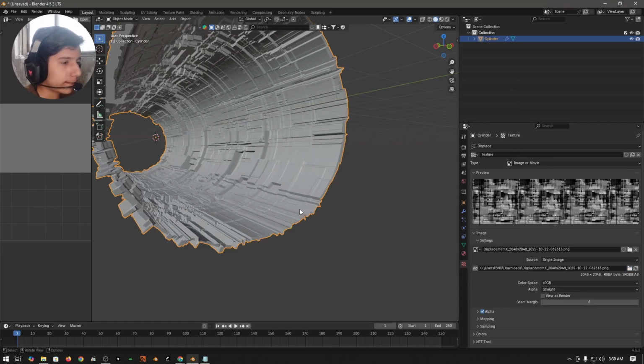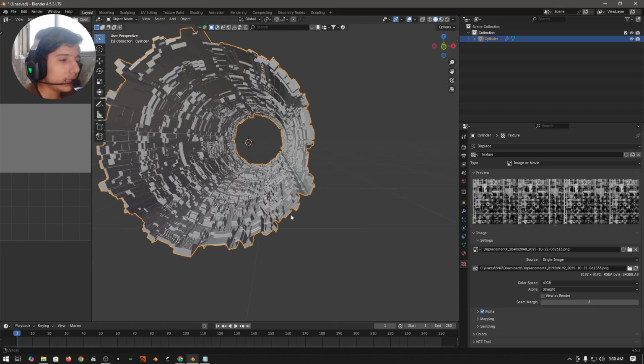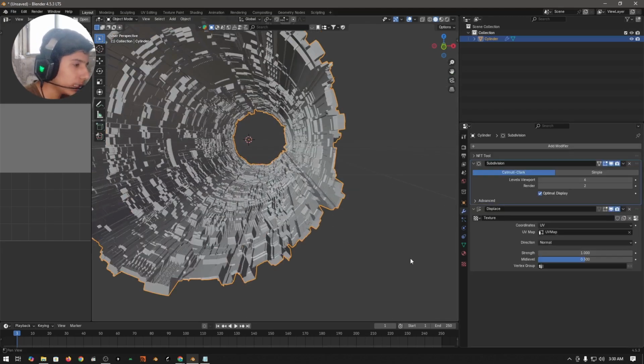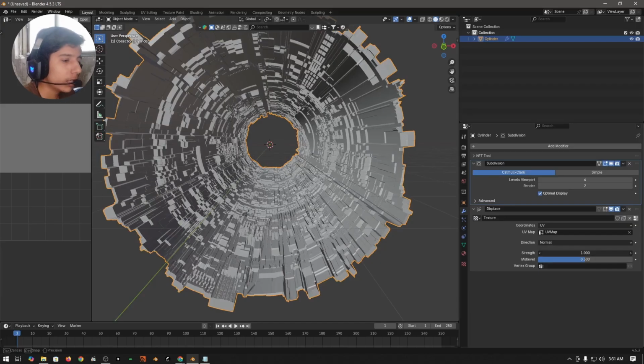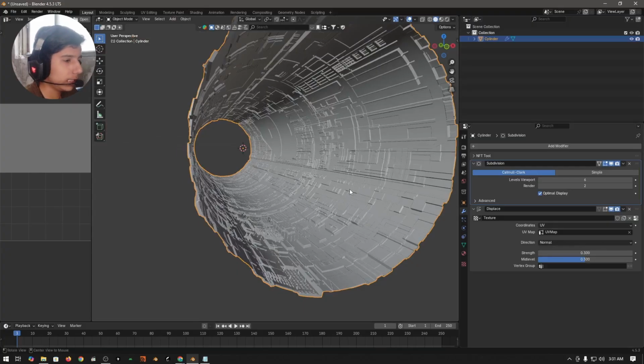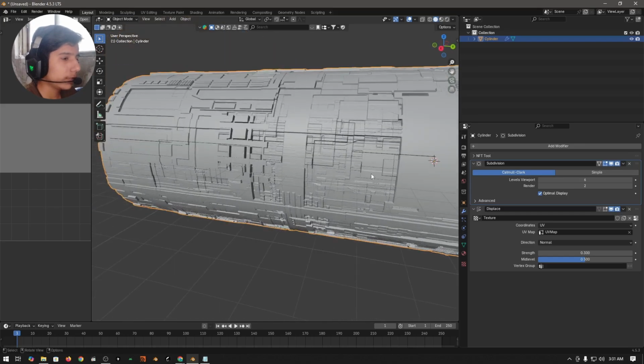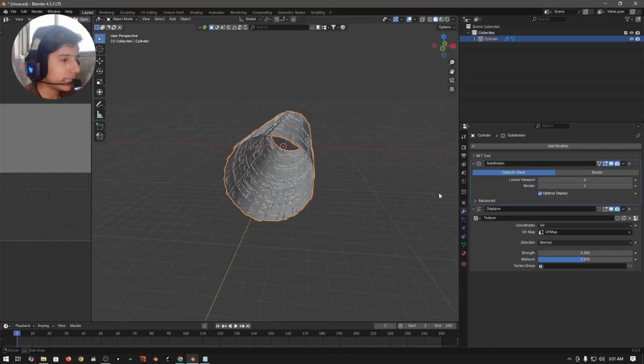Yes, I think this one is okay. Then what you guys have to do is come to modifiers tab and reduce the strength a bit to make it something like 0.2 or maybe 0.66. Maybe I'm going with 0.3. Yes, I'm going with 0.3. Now you guys can see we have this cool looking sci-fi scene. You guys can see we have this from outside and from inside as well.